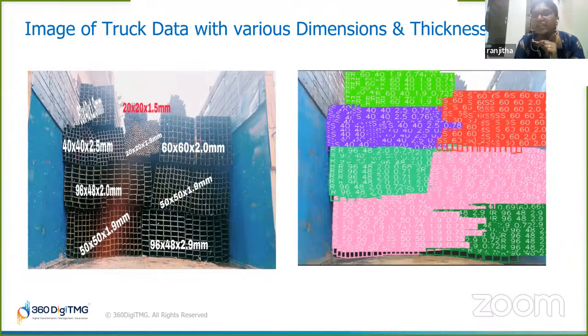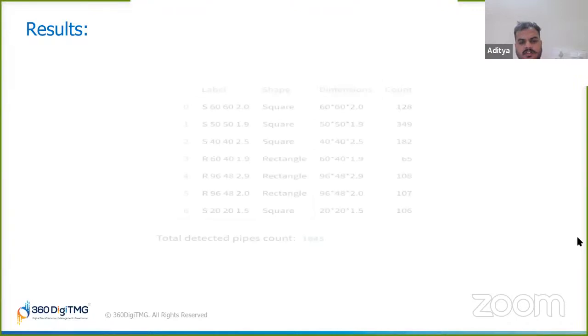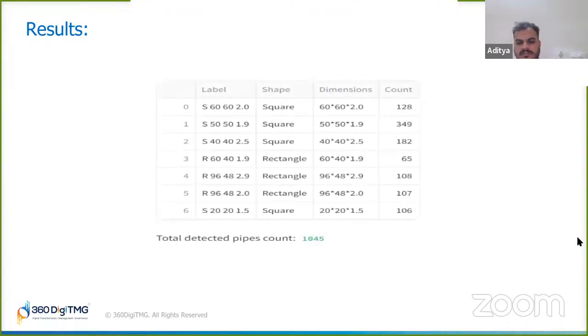So here we are giving the labels at the same location. To have proper verification, as shown in the left side image, we also highlight what the dimension is and what the thickness is of that particular pipe. The same thing our model is predicting on the right side. These different colors are showing the different classes. Right. So again, Ranjita, these are the results from those classes.